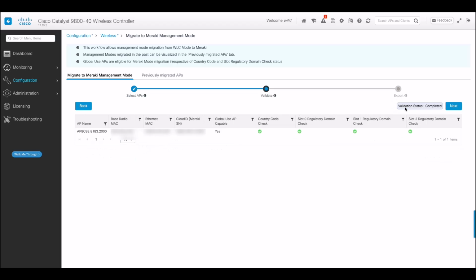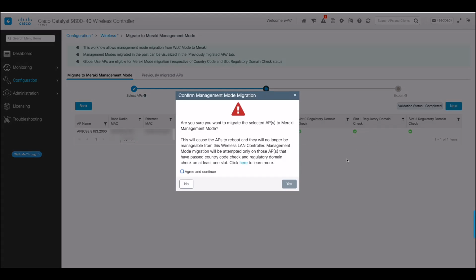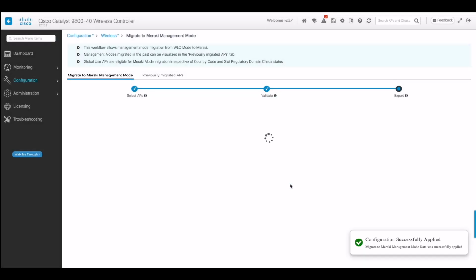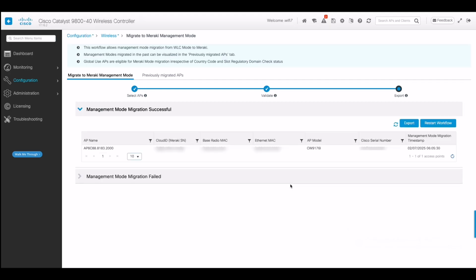Confirm all checks are shown in green and click on Next. After confirming the warning message, the WLC will send the command to the APs to reboot and use the Meraki image. Once the AP is migrated, it will be seen under the Migration Successful section. Visually, the AP will boot with a solid orange LED followed by a smooth rainbow transition.